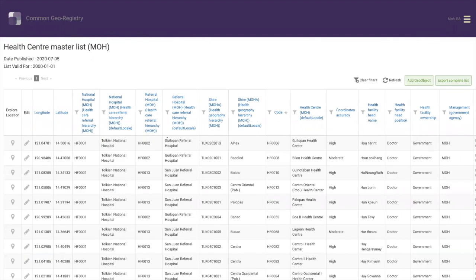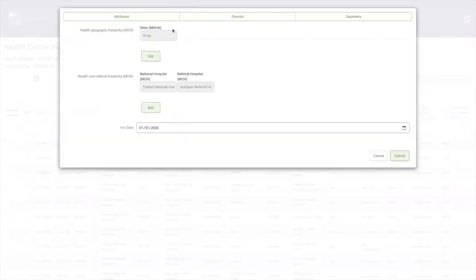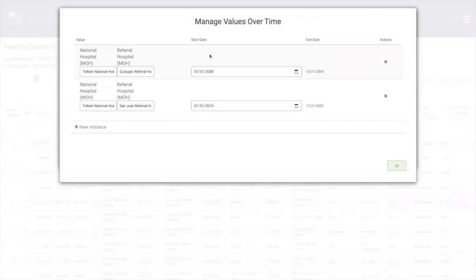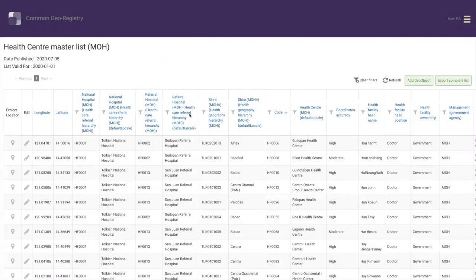But you can see as we look back in time for January 1st, 2000, this health center still refers to the previous value. And if we click on the edit dialog, it will show us the different values for the periods of time.